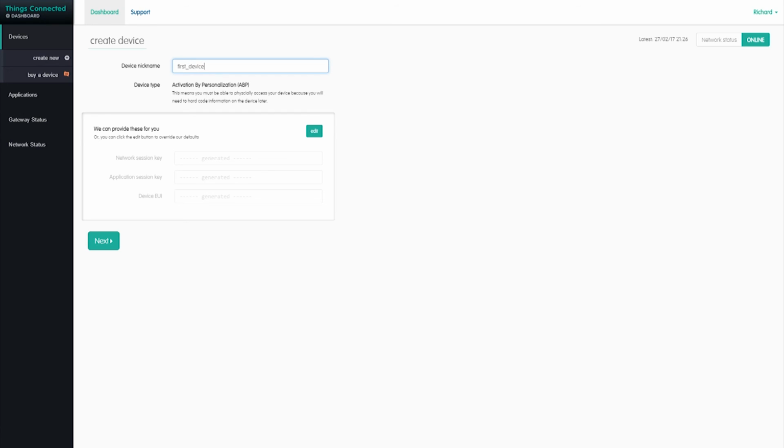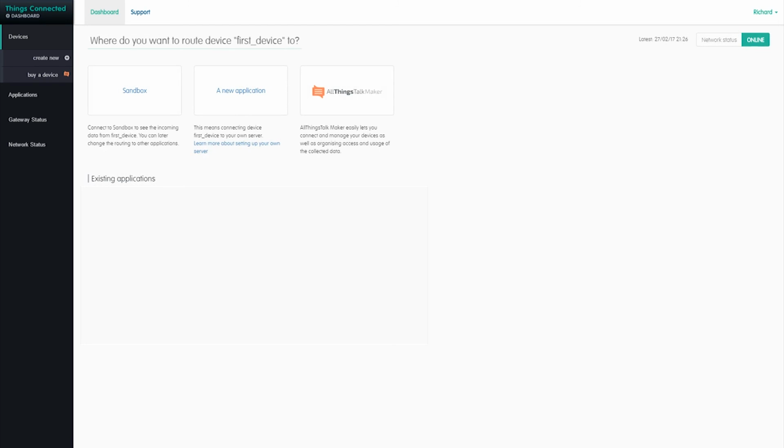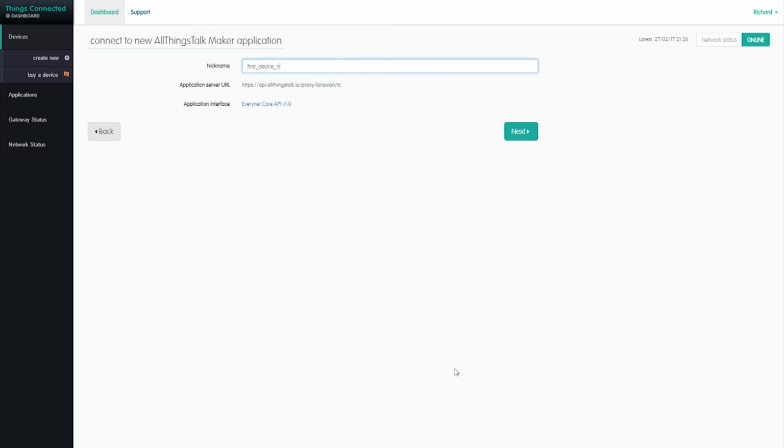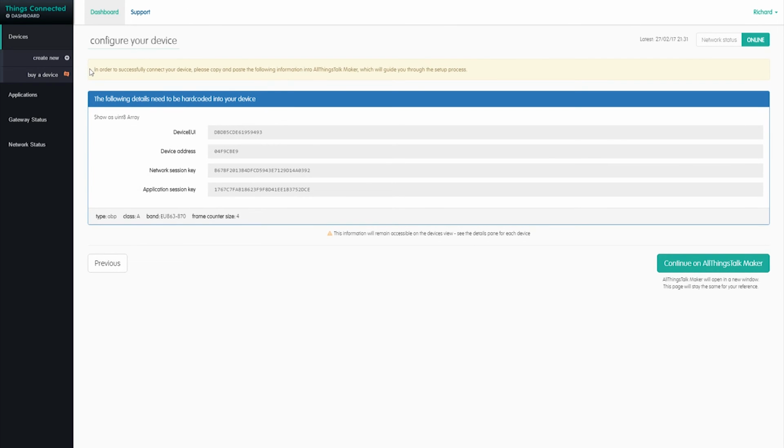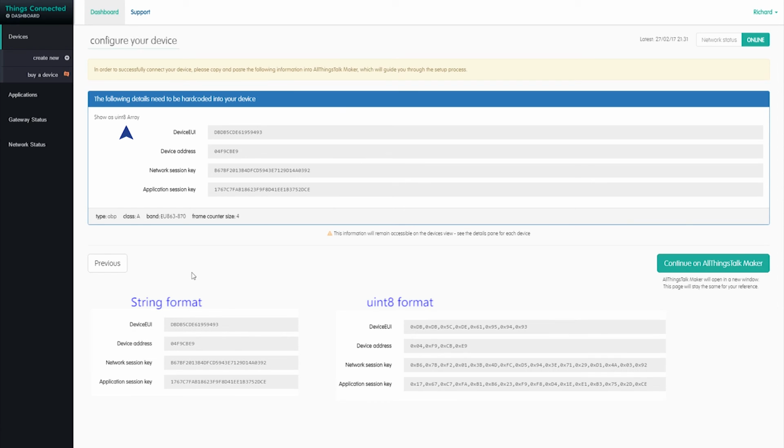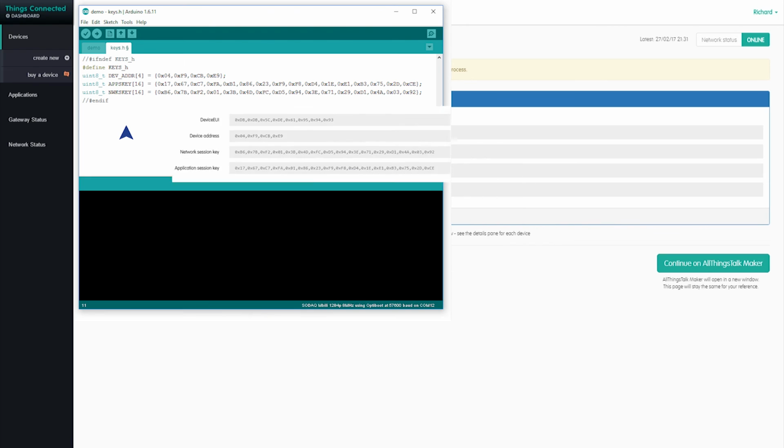Enter a device name of your choice and ignore the Edit button. Click Next to see the available linking options. Click the All Things Talk and enter the reference nickname of your choice. The helpline at the top of the screen explains, in order to successfully connect your device, please copy and paste the following information into All Things Network Maker, which will guide you through the setup process. The link here converts between two formats of code. One is called the string format, and the other, the far more friendly uint8. It's the string format that is required for the direct and convenient cutting and pasting into the keys file. Do this.